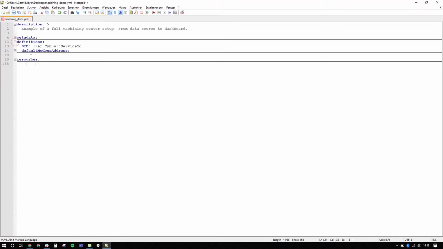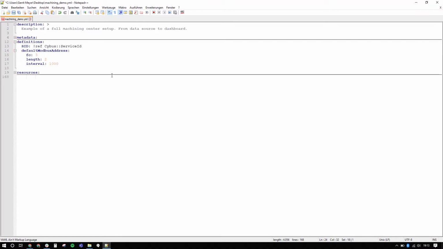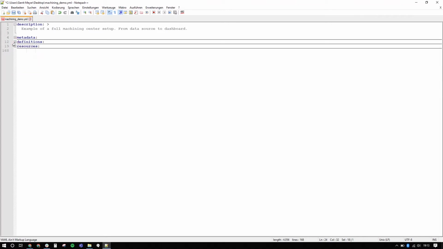Second thing we have here are definitions. And definitions you can imagine as variables. So you can define a variable here and can reuse it later in the commissioning file. Like, for example, this Modbus address here. So I'll come back to that later.